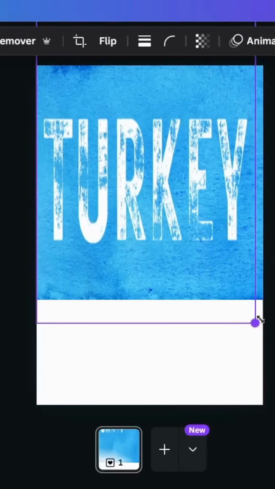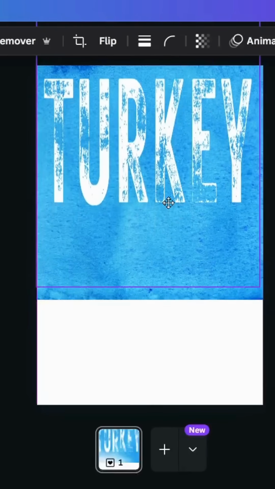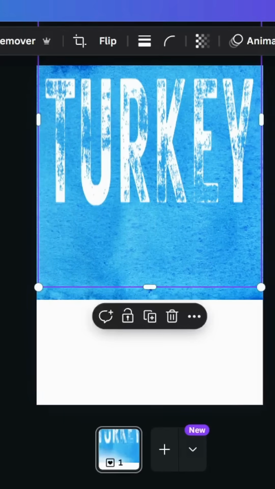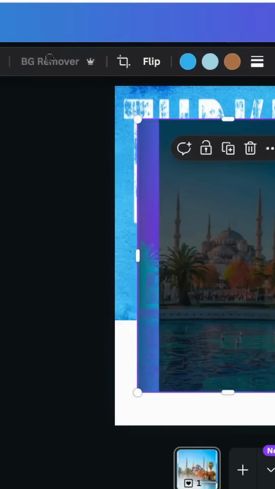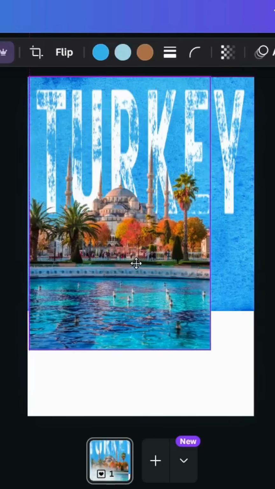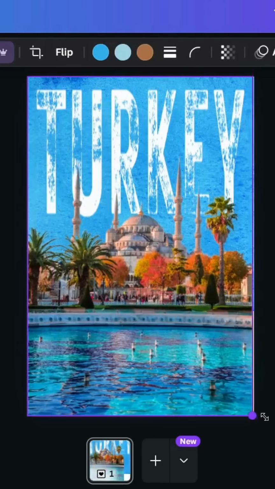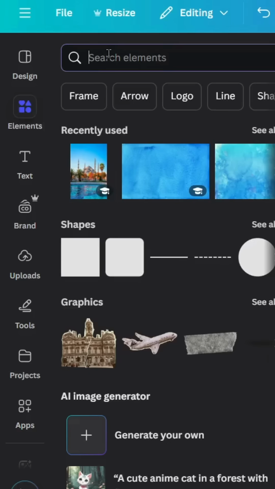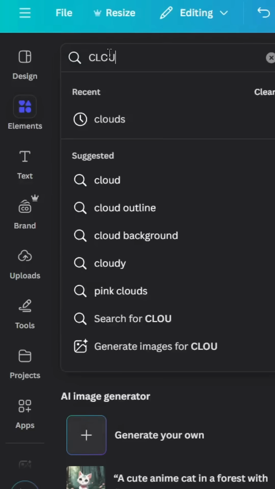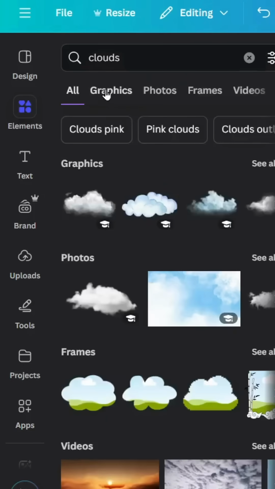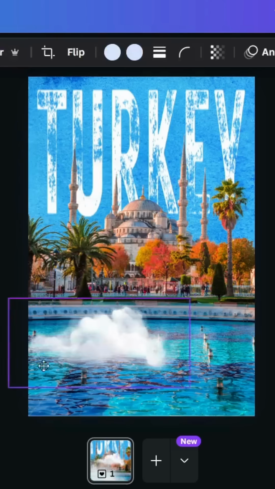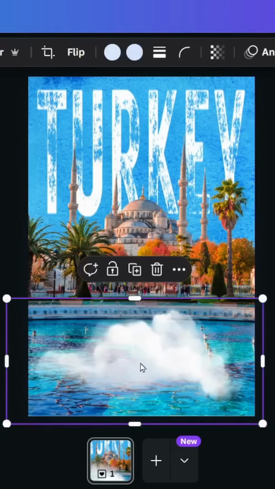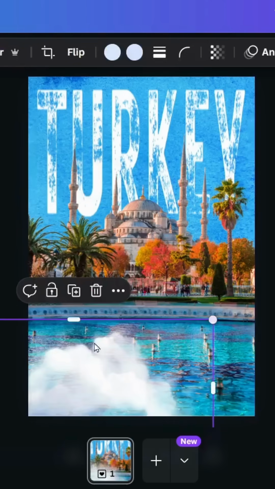Increase the size. Let's place this text at the top of the page and let's click on the image that we are going to use. Remove the background. Let's adjust the size. Go to Elements and type clothes. Go to Graphics. Let's choose these clothes and place them at the bottom of this page.